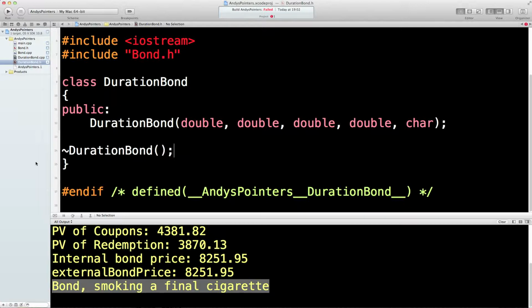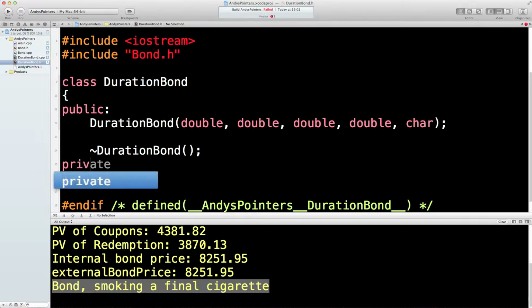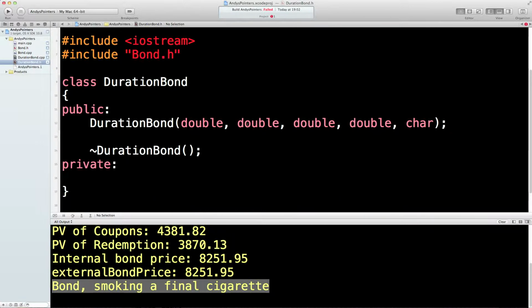And there we, oh, let's not have it there, let's move it over. And we won't have any private variables. Notice in the bond class we had to have private variables. We're not going to bother because we're going to piggyback on top of bond.